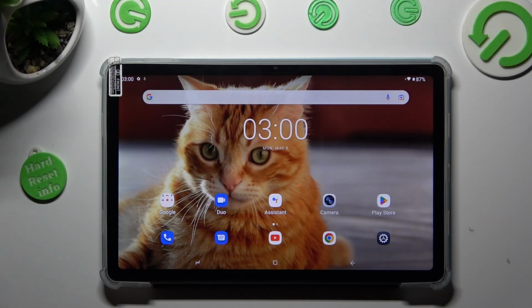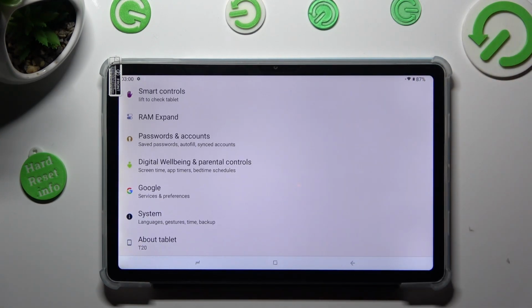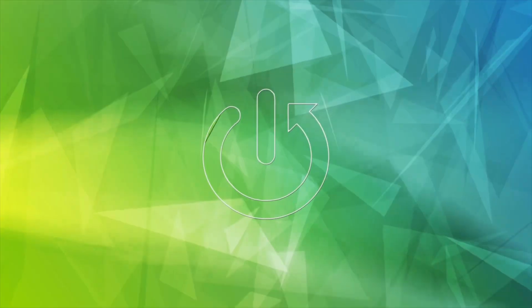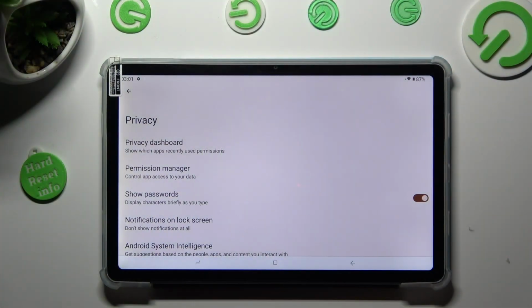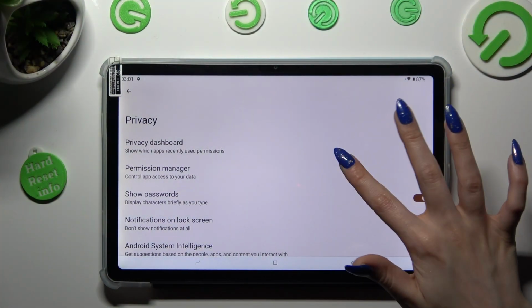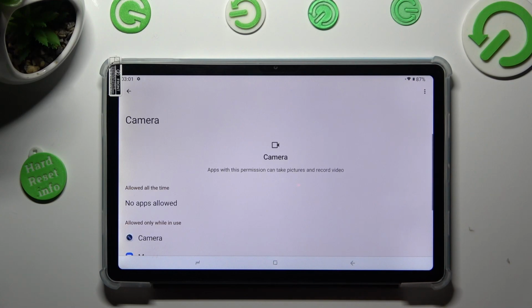In front of me is DOOGEE T20, and today I would like to show you how you can manage app permissions on this DOOGEE. First of all, go into Settings and scroll down to access Privacy. Then click on Permission Manager and select one of your device's features that you wish to manage, like camera.